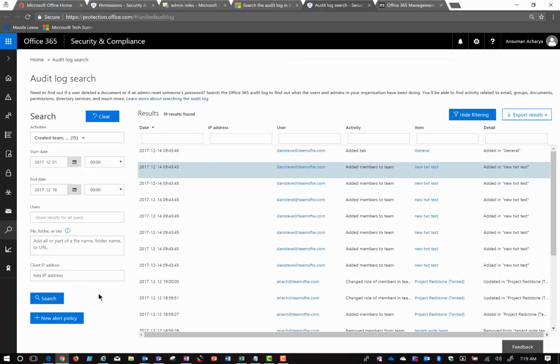Also want to let you know that Microsoft Teams events are now NRT, which means near real time. So the time lag between when an event actually happens on a Teams client or a Teams UI and the time it shows up here is about 30 minutes only.